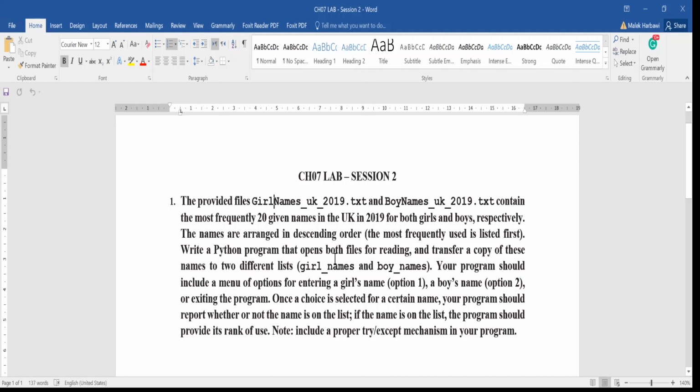Then these lists we can call girl names and boy names, and then we need to create a menu-driven program where we will have different options. The first one is for girl search, where we would like to prompt the user to enter a name to look for, let's say, is it within the list or not? The same goes for boy, and then the third option is for exiting the program. Otherwise, the program will keep giving us these options and continue until we exit the program.